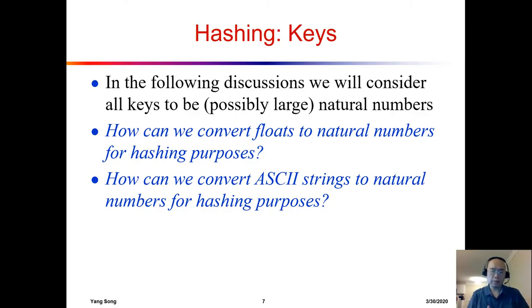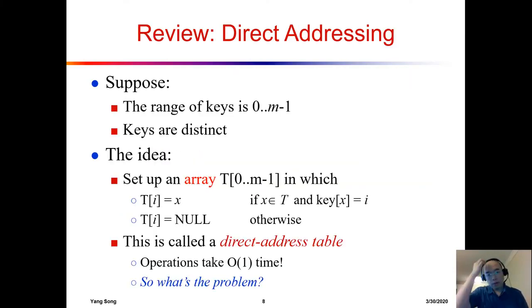And how about a string? If we have a string, we can use the ASCII value of each character, and then we are casting a string into an integer again. The point I'm trying to make is that we are not assuming all the keys are natural numbers. However, for other data types, we can transform them into natural numbers. Okay? Suppose that we have a range of keys from 0 to m minus 1, and we assume that all the keys are distinct.